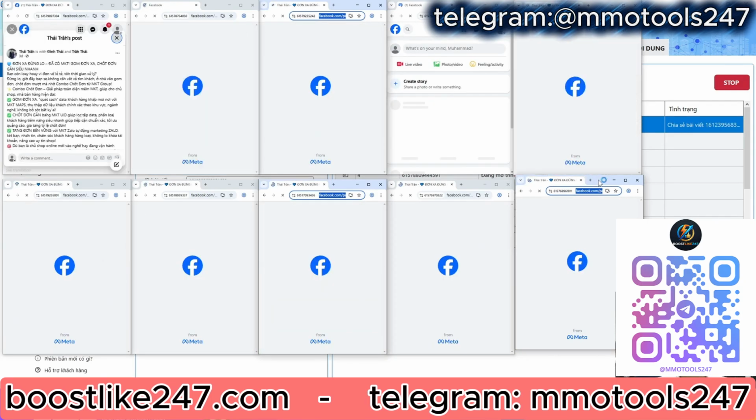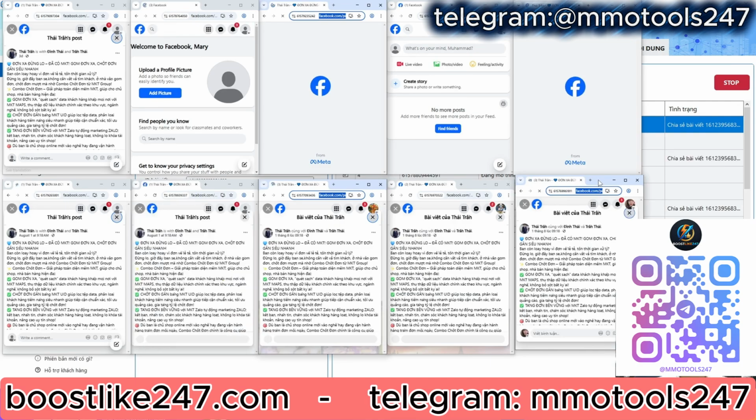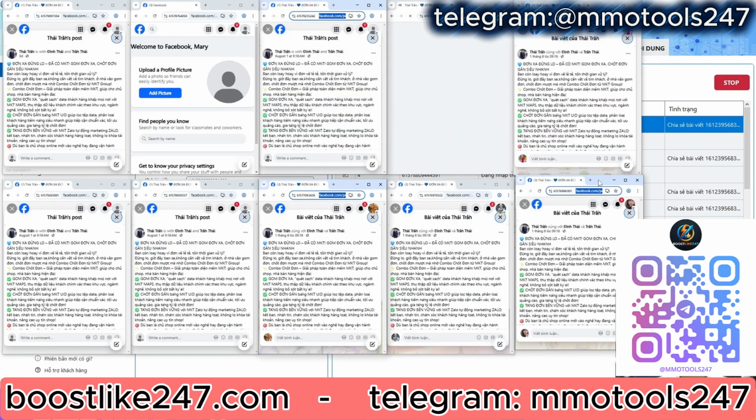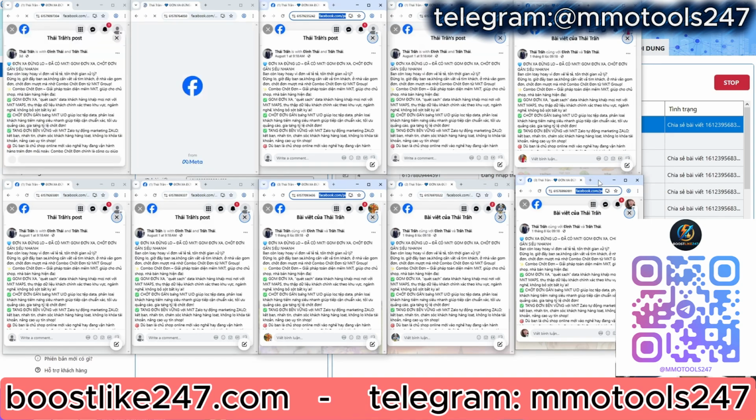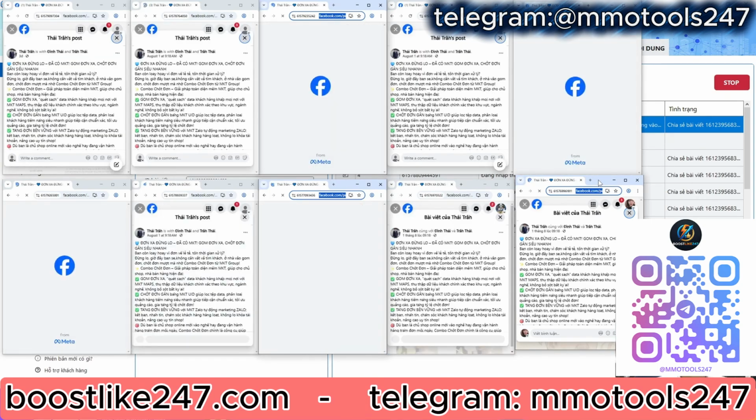These accounts will automatically navigate to the post you want, then like, react with love, and directly comment on that post. Finally, these accounts will share it to thousands of groups for you.